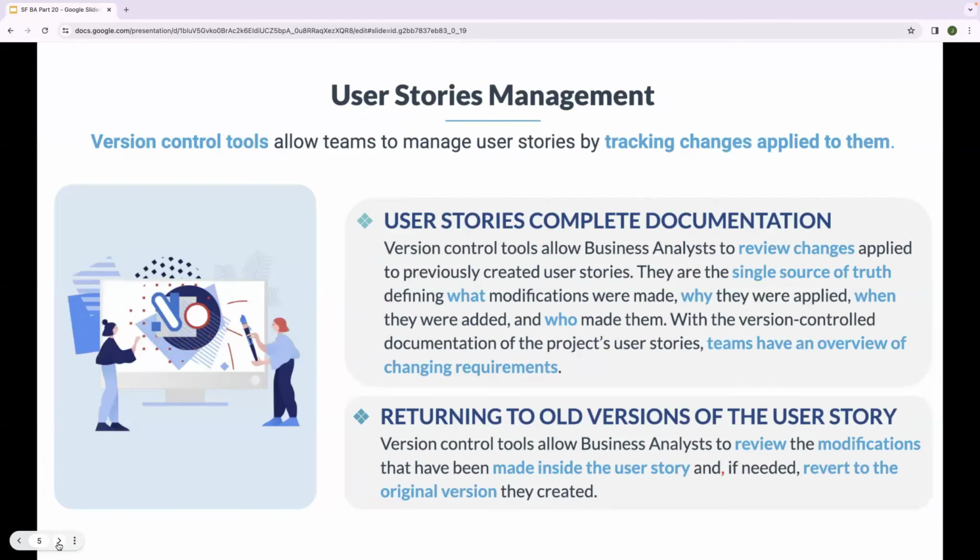User stories complete documentation. Version control tools allow business analysts to review changes applied to previously created user stories. They are the single source of truth, defining what modifications were made, why they were applied, when they were added, and who made them. With version-controlled documentation of the project user stories, teams have an overview of changing requirements. Returning to an old version of the user story: version control tools allow business analysts to review the modifications that have been made inside the user story and, if needed, revert to the original version they created.